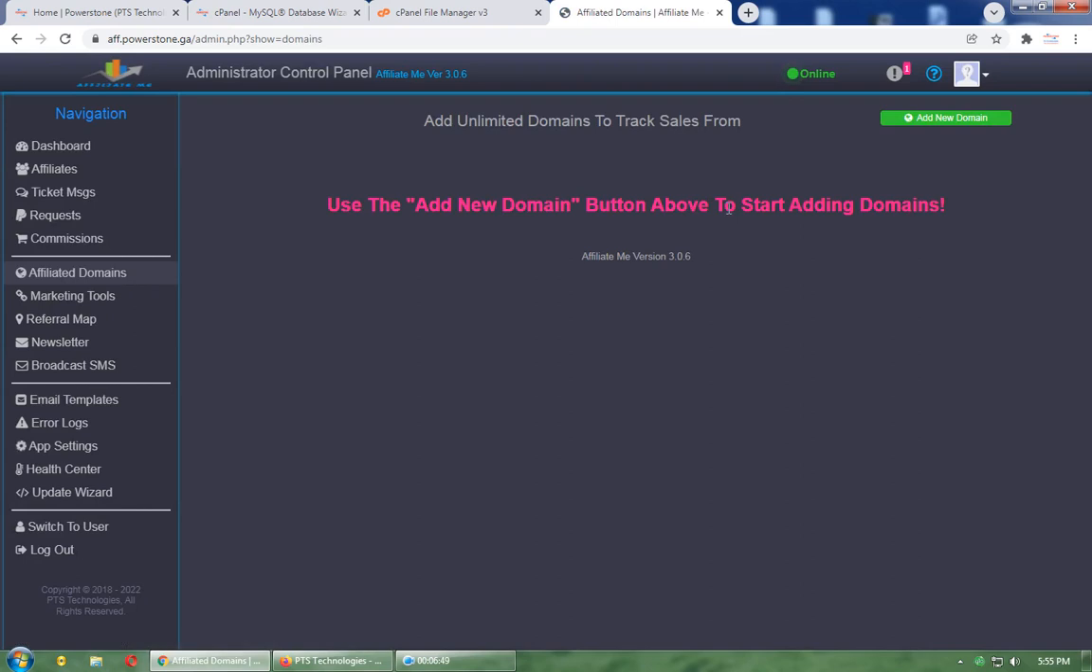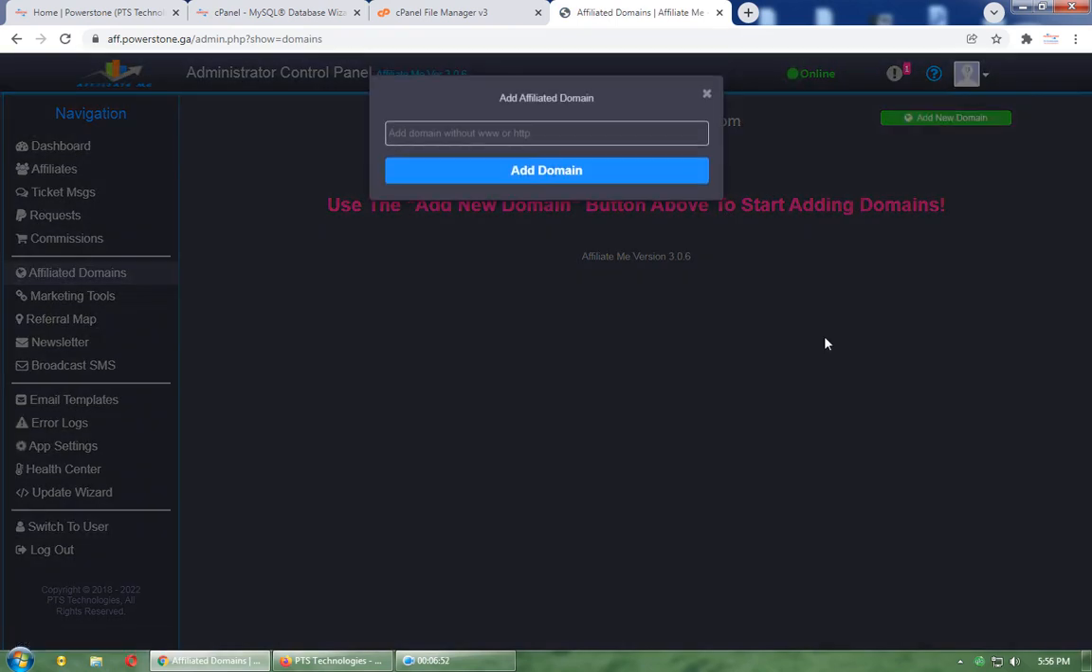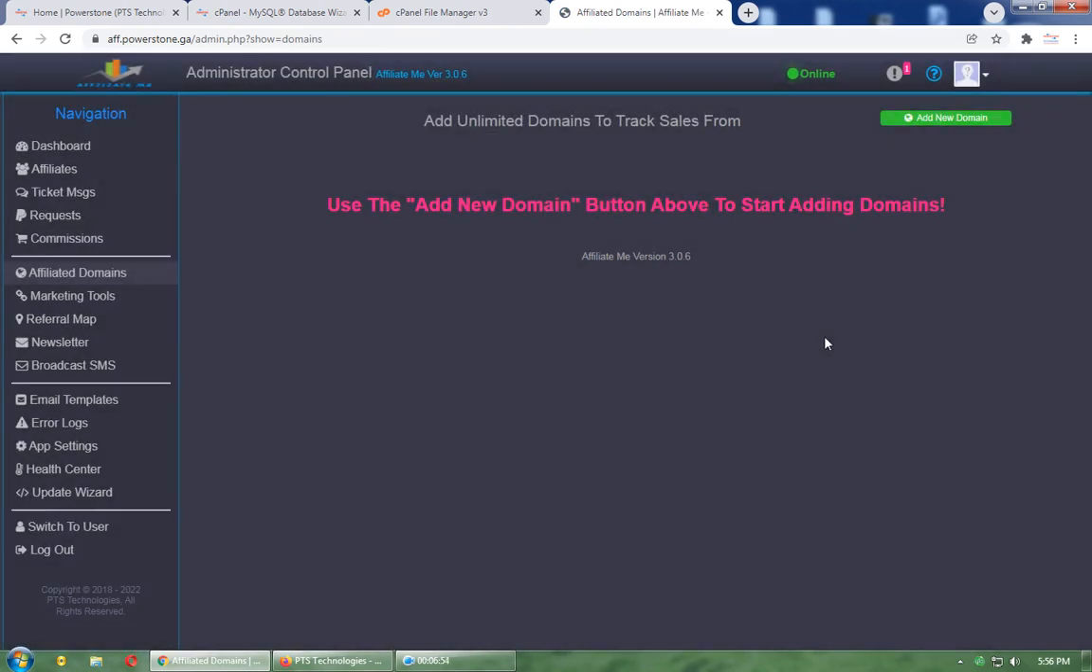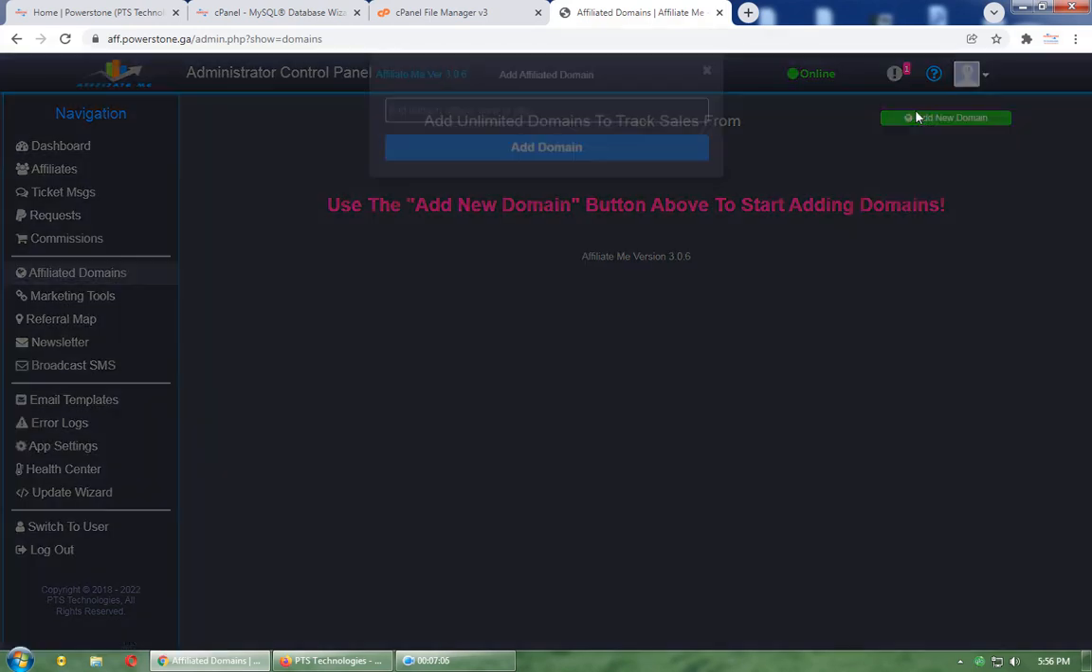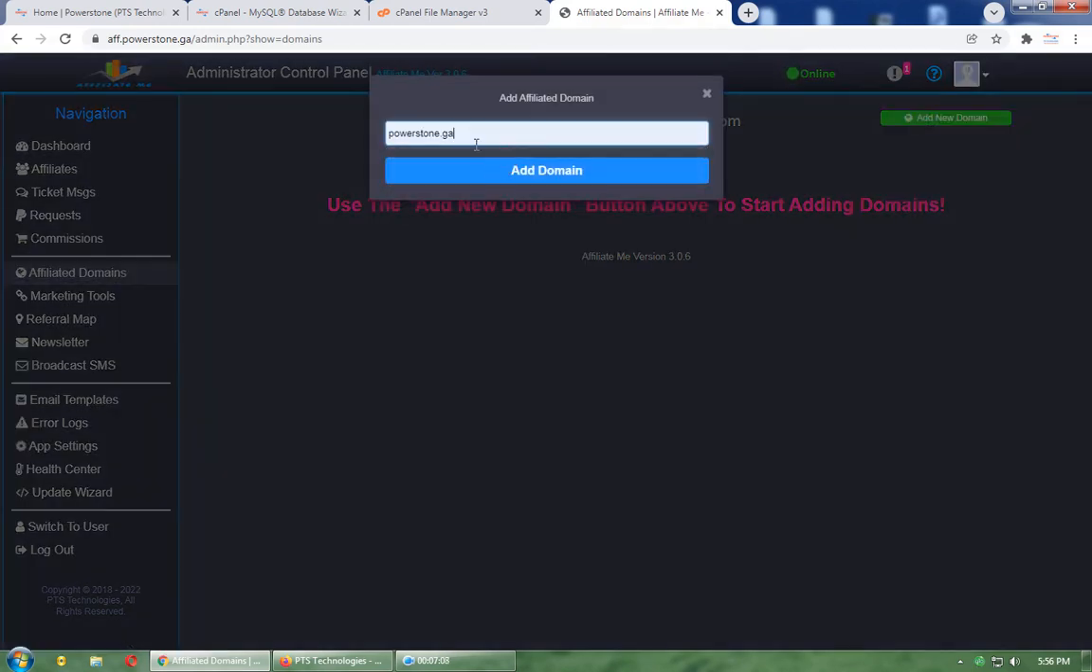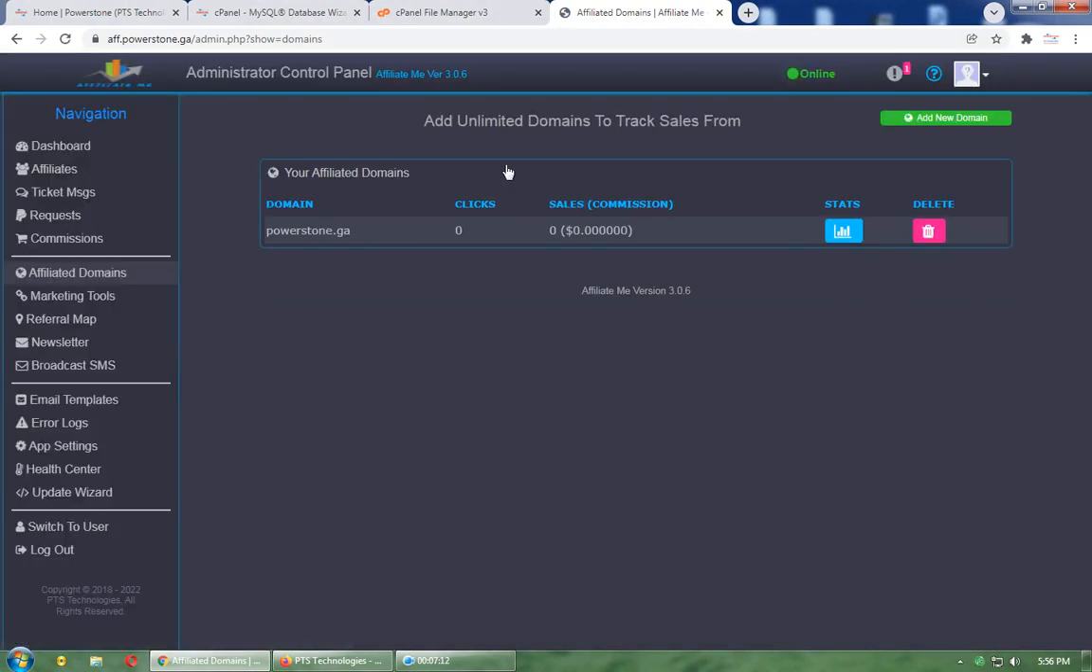Now here you need to input the domain that you are going to track. Affiliate me at the moment cannot track across domains, it can only track the primary domain and its subdomains. So the primary domain on which this script is installed is powerstone.ga. So it can track anything on powerstone.ga. So let's put in powerstone.ga. Yeah, I think it's already there. Okay, so there you are.